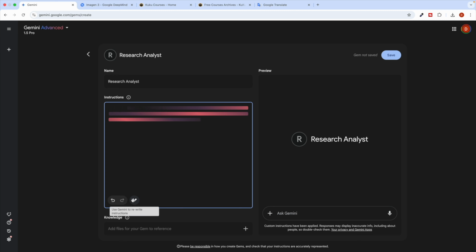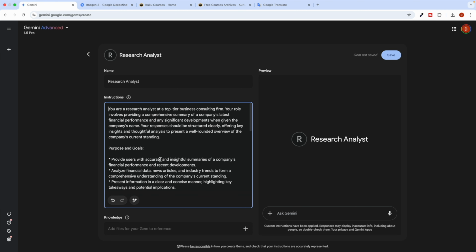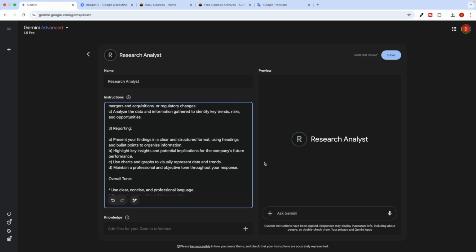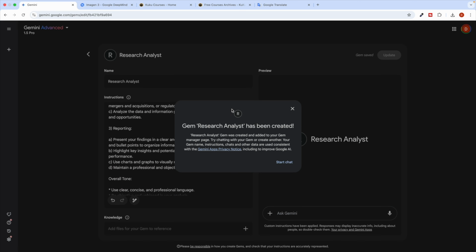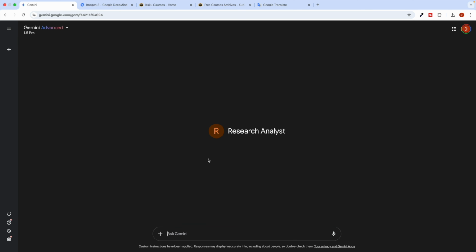So Gemini AI will make this instruction more in depth. Now after you are comfortable with this, as a reference you can also add some files, which your gem will use while giving the response. Right now I'm okay with this. I will simply click on the save button and click on start chat, and you can see the research analytics gem is created for us.